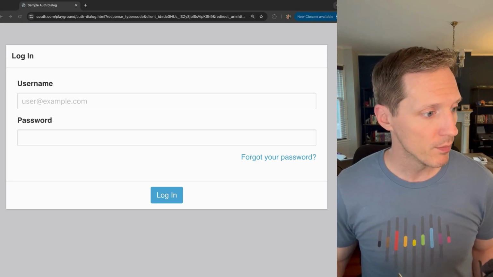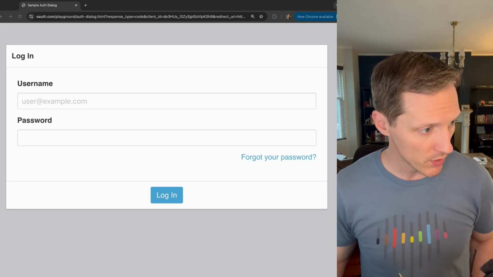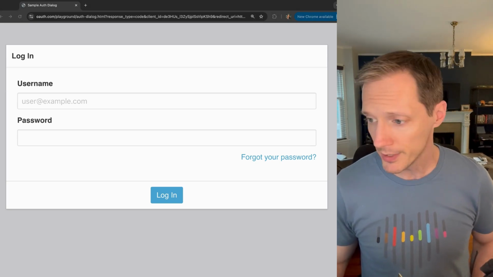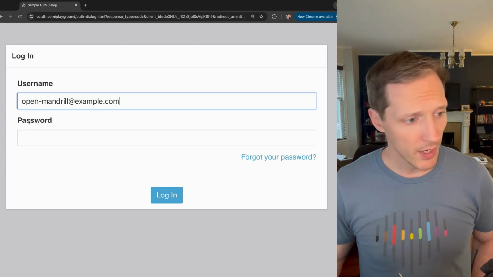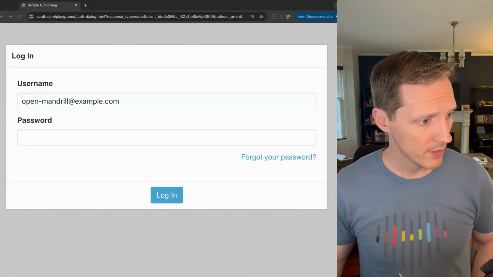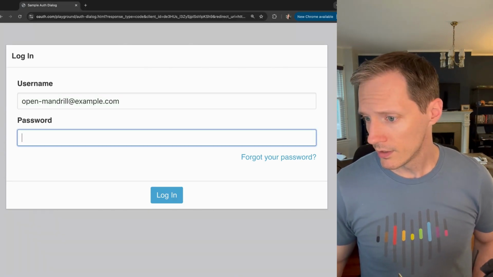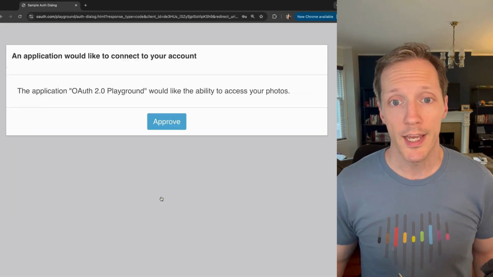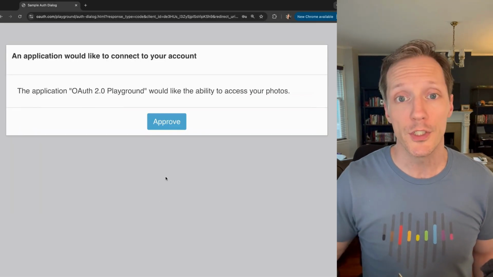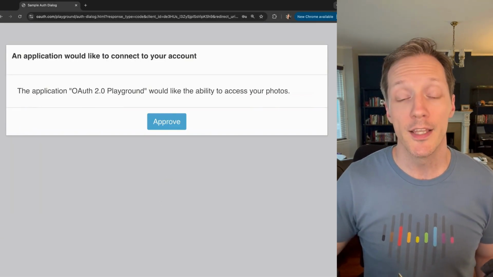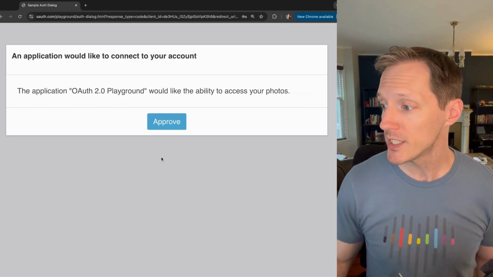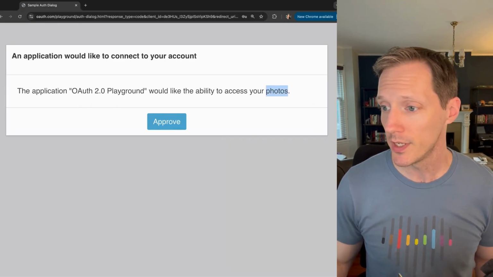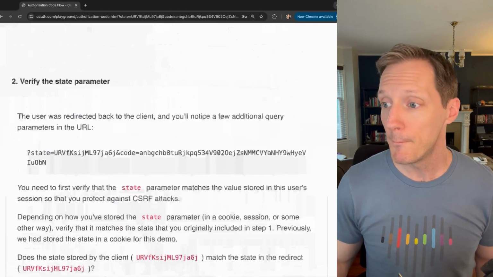So I've got some login credentials over here, and I'm going to pass those in. Great. I'm going to log in, and now it's asking me for permission. Do I want to authorize this OAuth client to access my stuff, specifically my photos? I'm going to click approve because that's why we're here, and it's going to redirect me back to the client.